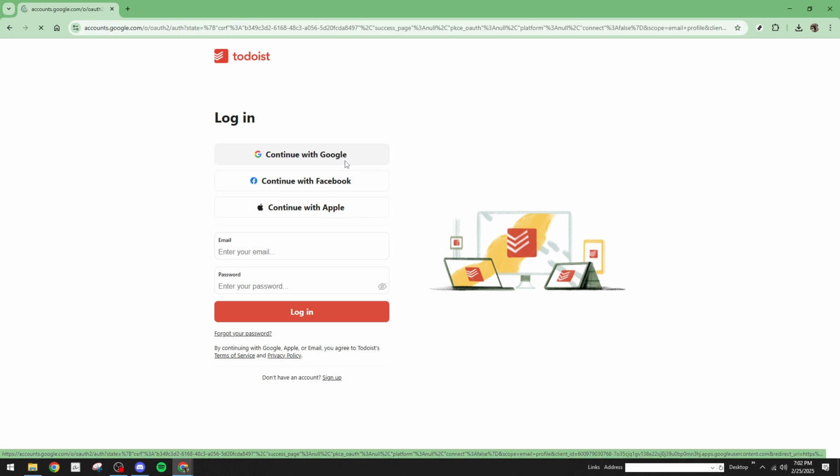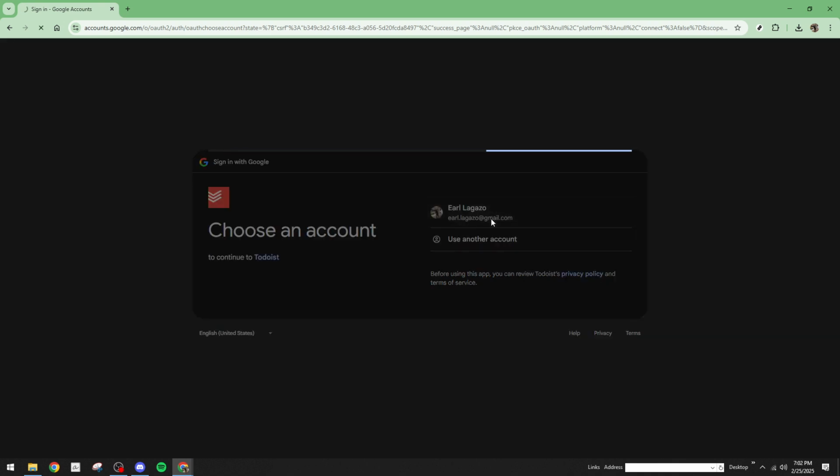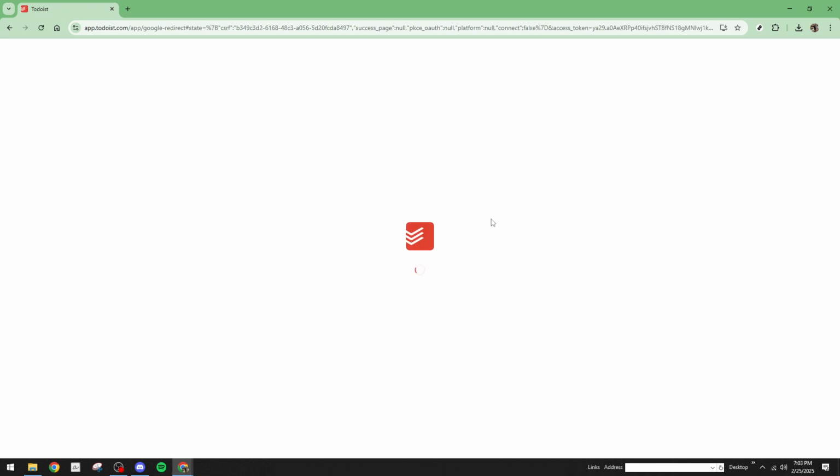Alternatively, if you prefer a quicker login process, you can simply click on the Continue with Google, Facebook, or Apple options. These alternatives allow you to breeze through the authentication process if you have linked these services to your Todoist account, saving you time from manual entry.